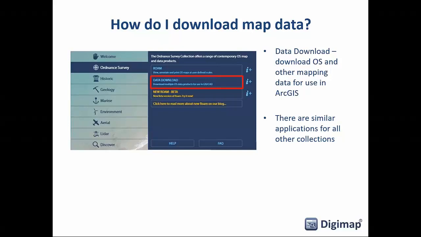So have a look at that, even though at the moment I'm going to be using what we're calling the old data download, or the existing data download. And again, for all the different collections, you've got these applications.